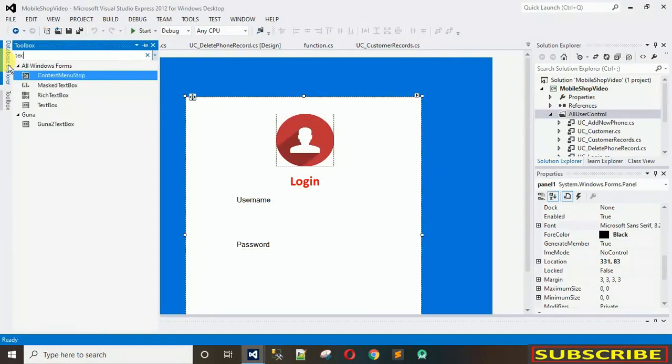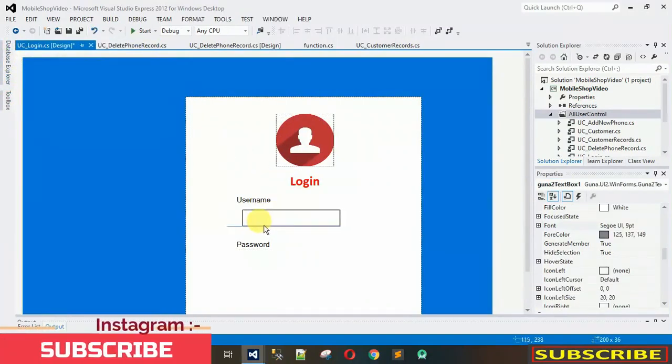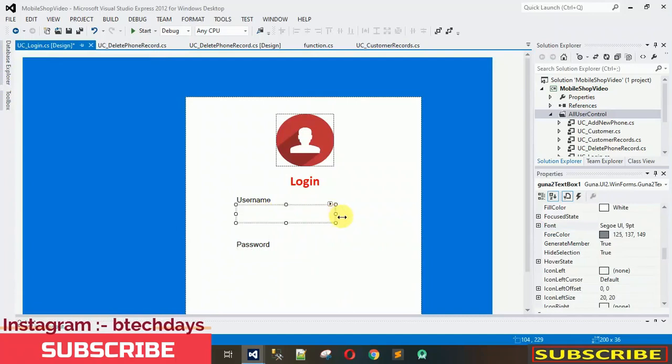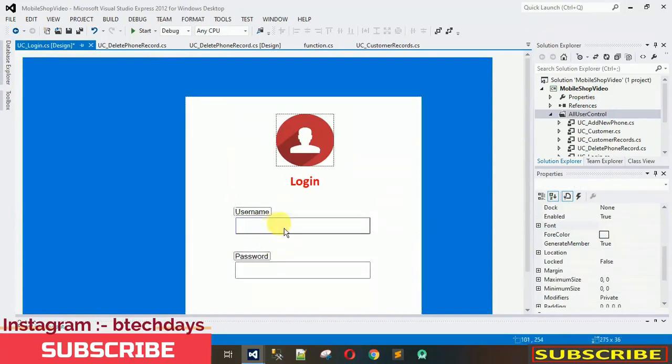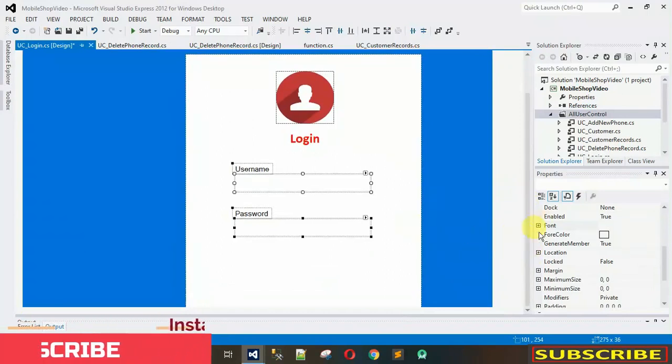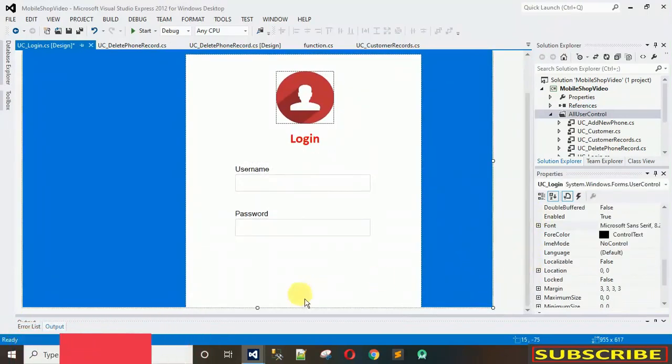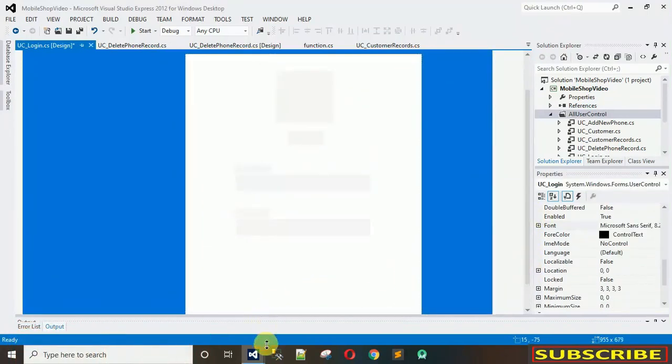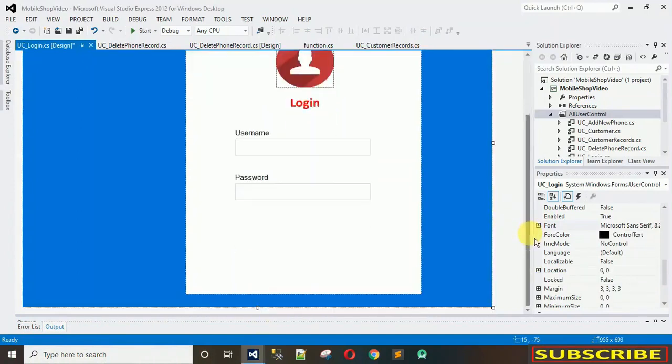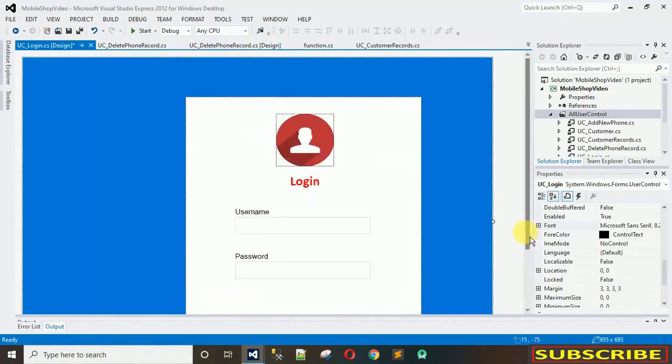After this, what we have to do is we have to add a few text boxes. So search for text boxes, and I'm going to use the Guna 2 text box. So just copy and paste it, and we have to increase the size of this one. So copy and paste it once again, because we need 2 of them for now, and move this a little bit down. And after this, let me just make this user control a little bit larger. Okay, so now all pages are accessible.